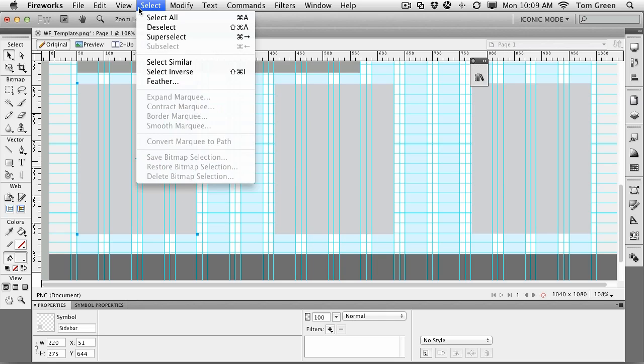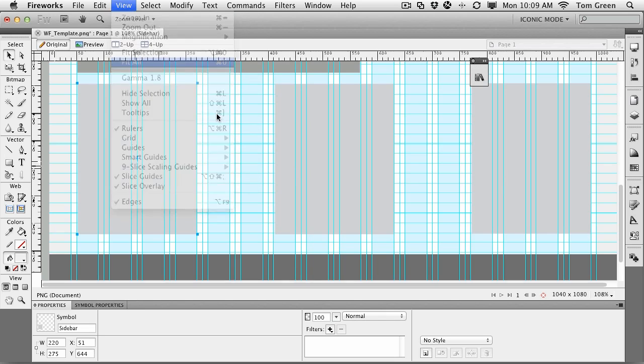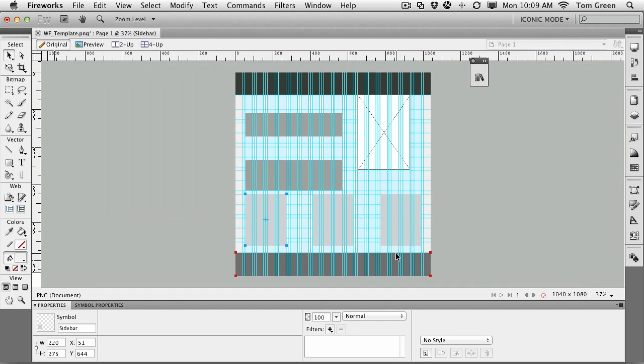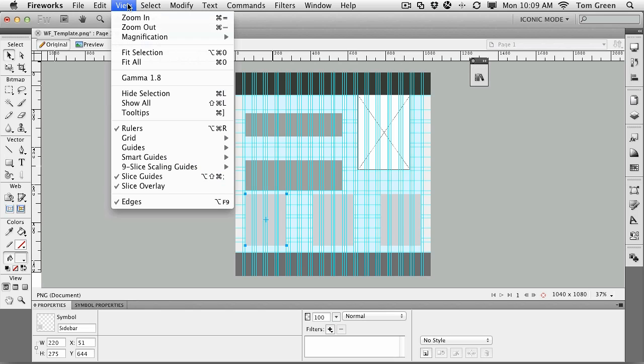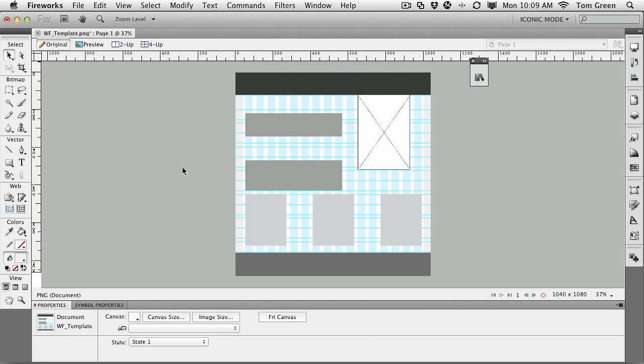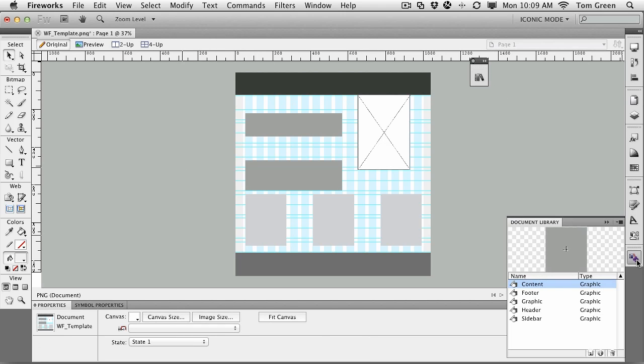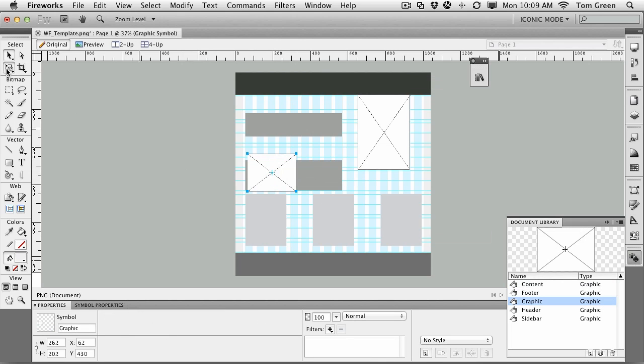So if I go to View, Fit All, you can see that I've got the sidebars all nicely evenly spaced across the bottom there. Okay, I'm going to go to View, Guides. I just want to turn off the guides. So I've got that done. Now there's a little image that goes in here, so obviously we're going to want to throw a graphic in here. Just grab the graphic, drop it in, and you just get the Scale tool, and just make it a little bit smaller, and just sort of pop it in there.